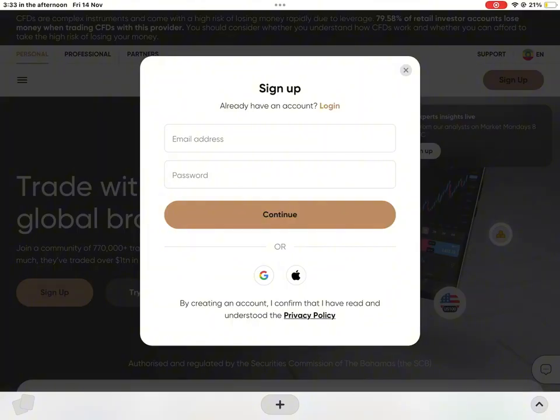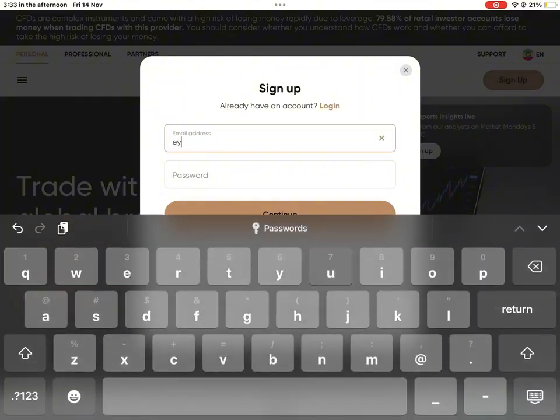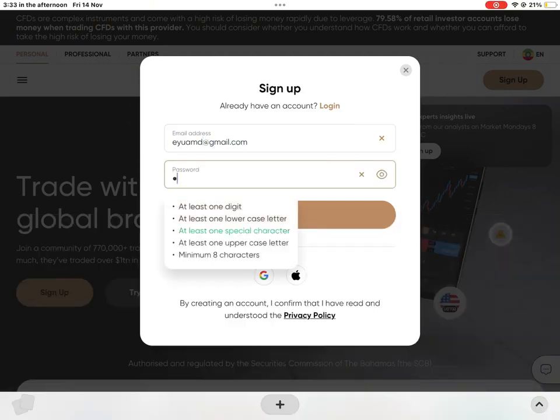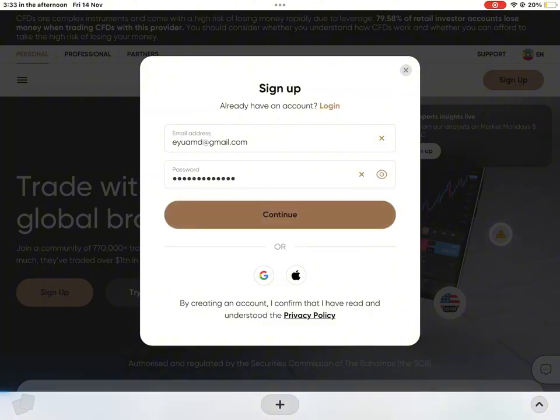Then they're going to ask us to insert our email address as well as password. You guys could also log in using your Google or Apple account, as there are icons below that. So once you're done, you're going to click on continue.